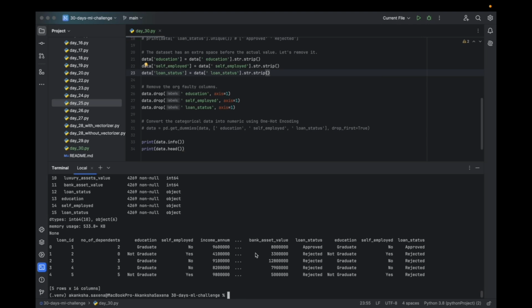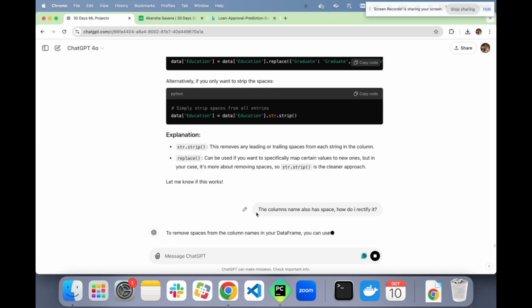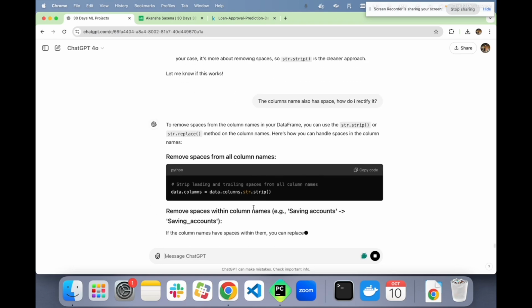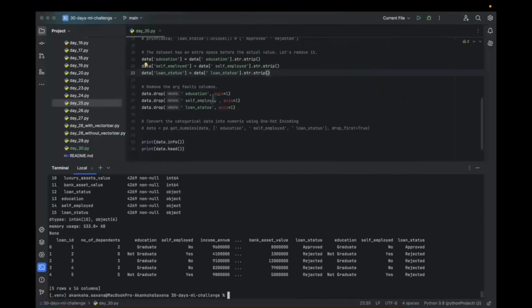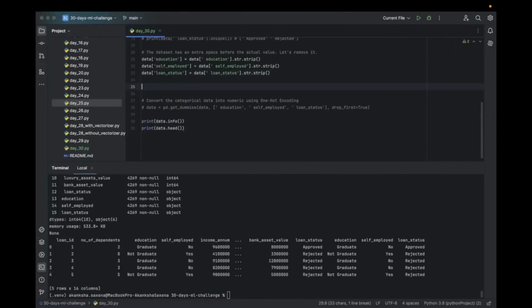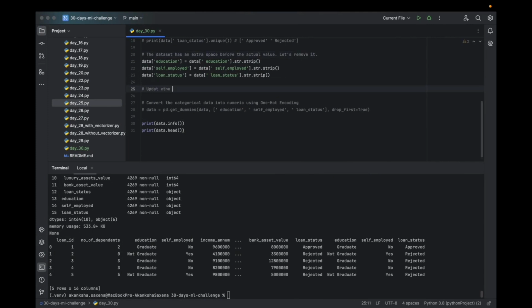Let's run it. Yes. The column name also has space. How do I rectify it? Trailing space, right? Okay, so data columns dot strip. We don't have to do that. Let's remove it only, right? So update the column name as well.